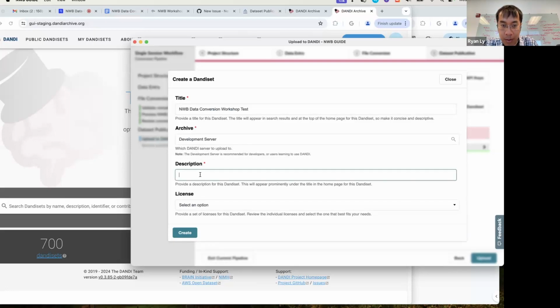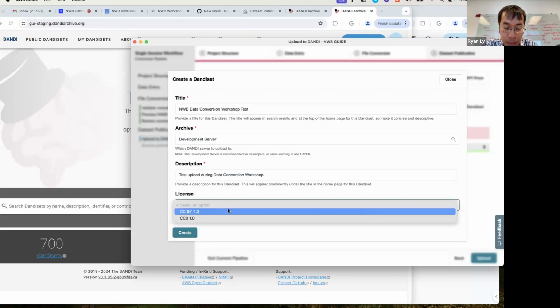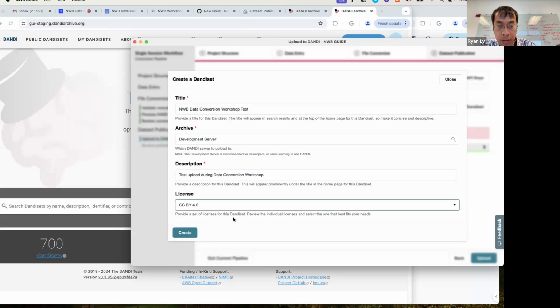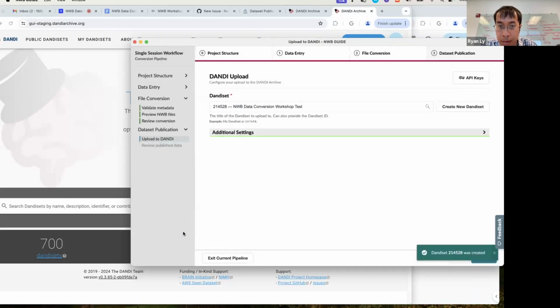We need to provide a description: test upload during data conversion workshop. Just put anything here. And then DANDI requires that you provide a license for your Dandiset. There's two options, CC BY or CC0. You can review the individual licenses on the DANDI website. I believe the DANDI handbook has a guide for what these mean and why you would want one or the other. Click Create. And this will create a new Dandiset. This one is number 214528.